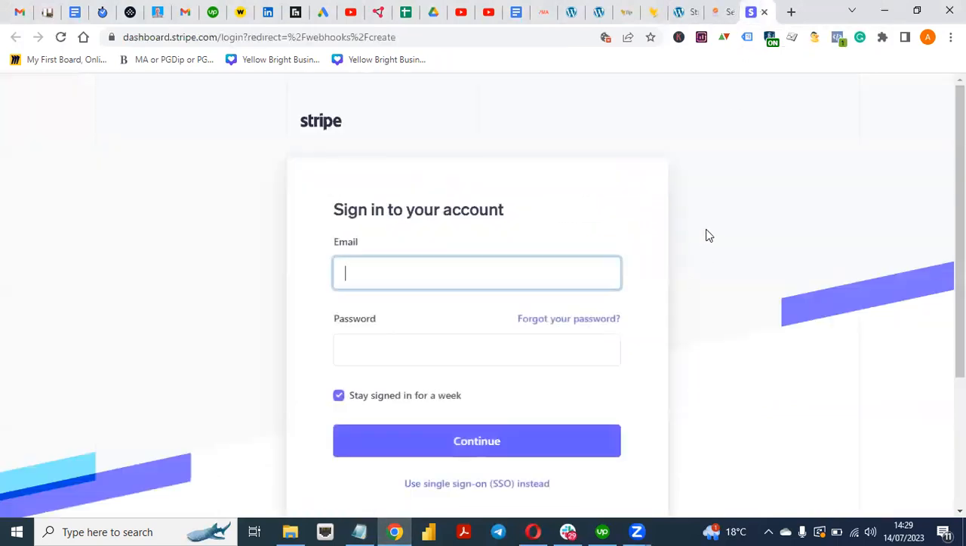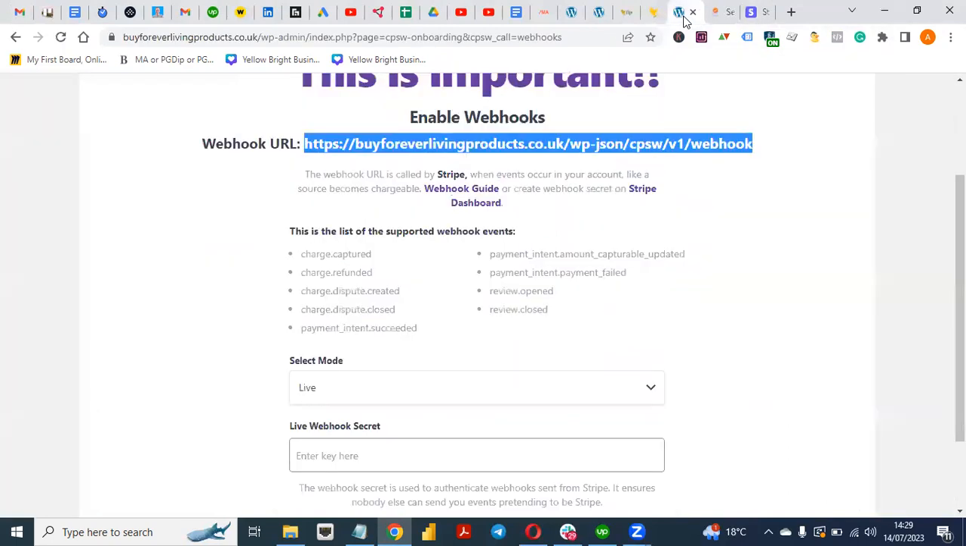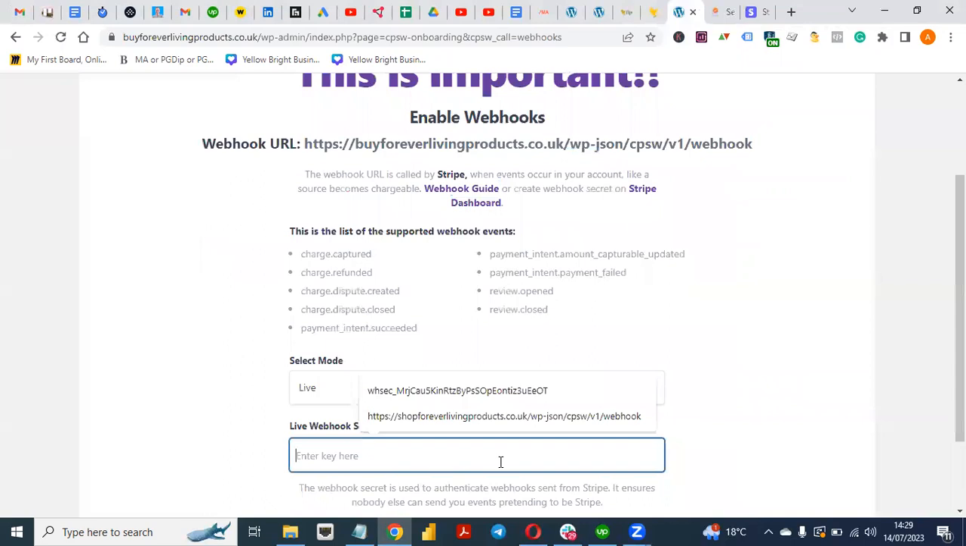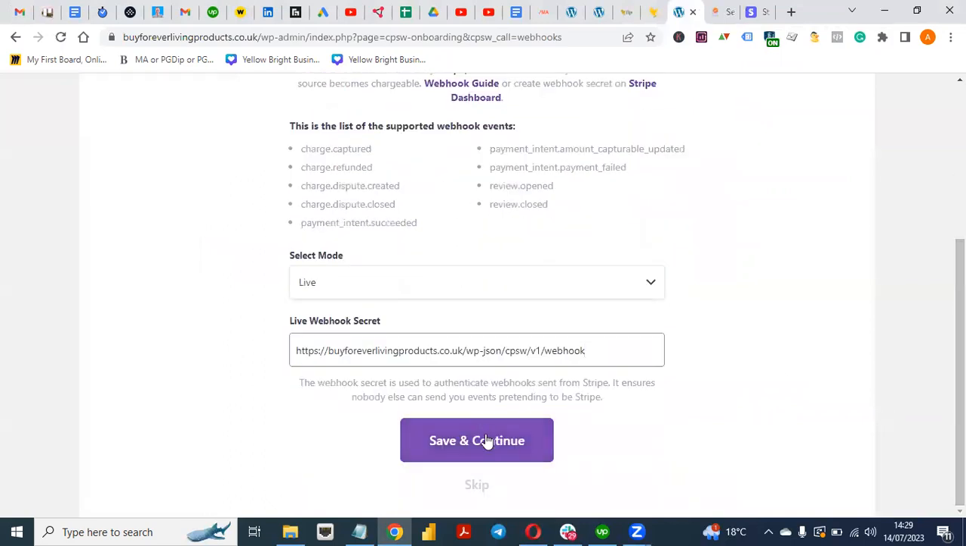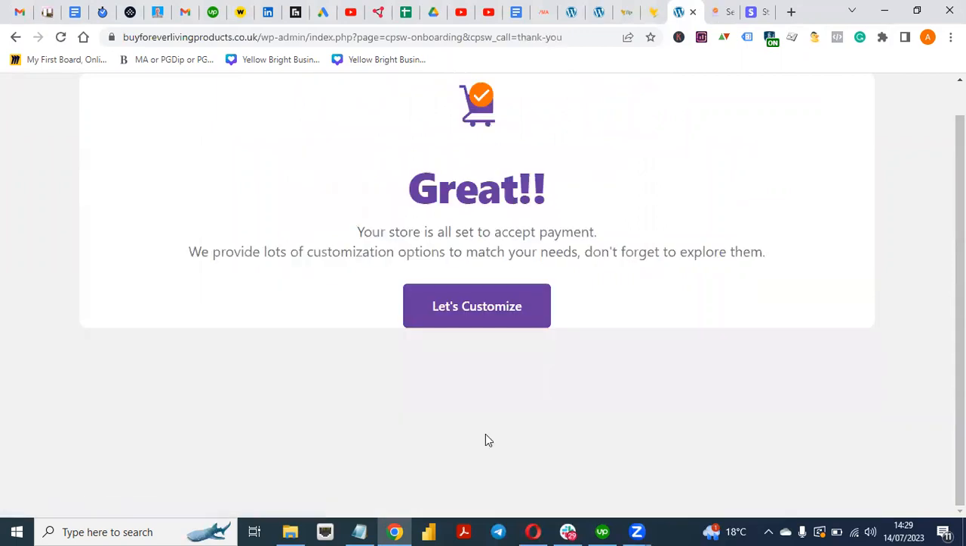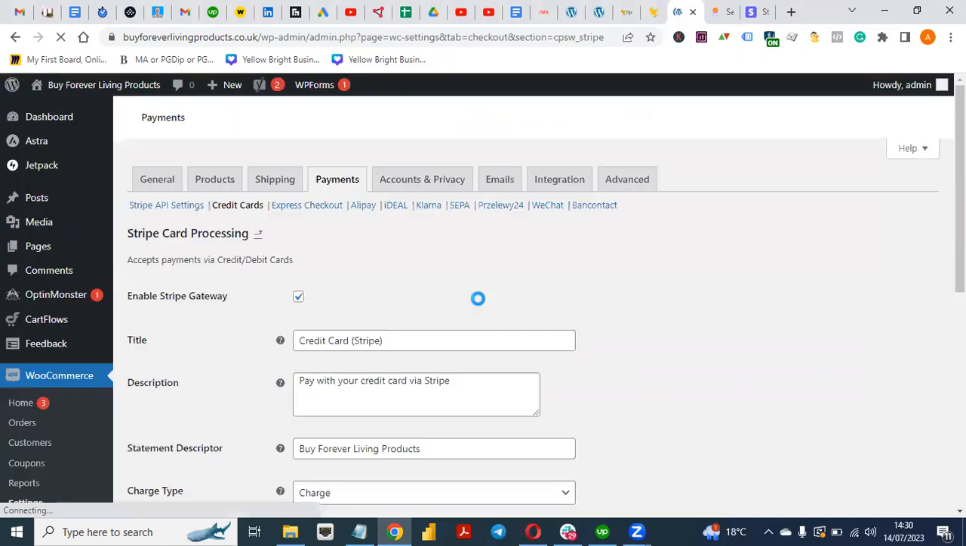This one is wanting me to log in, so I'm not logging in for now. So I paste it here. This is the webhook, and I click on save. So I'll go to customize.